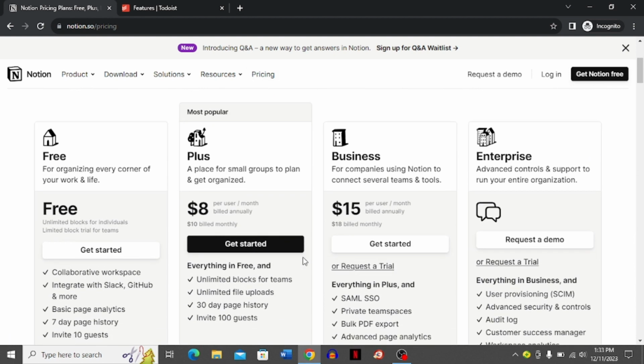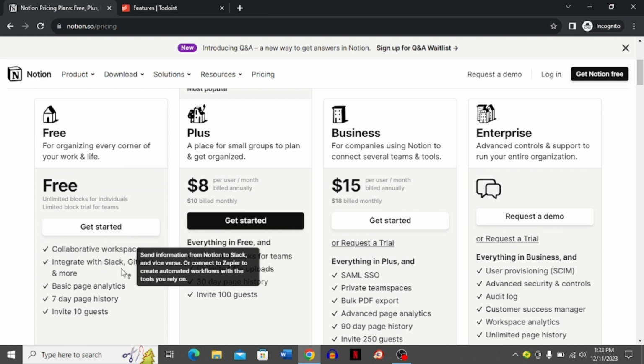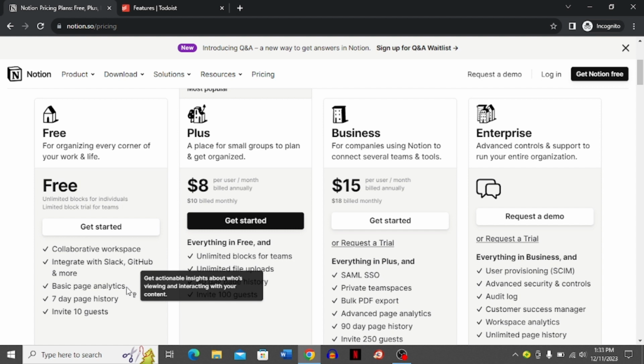So here you can see that you get 4 plans over here. First one's the free one, which gives you a collaborative workspace, integrations with Slack, GitHub and more, basic page analytics, 7-day page history, and invite 10 guests. You can get started for free by clicking over here, and you get unlimited blocks for individuals, limited block trial for teams.